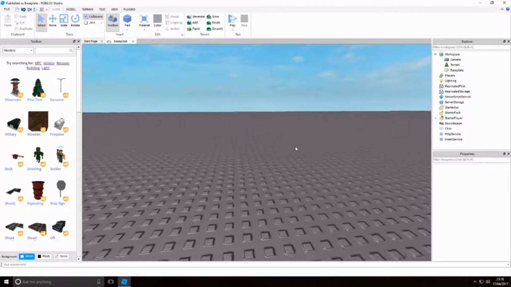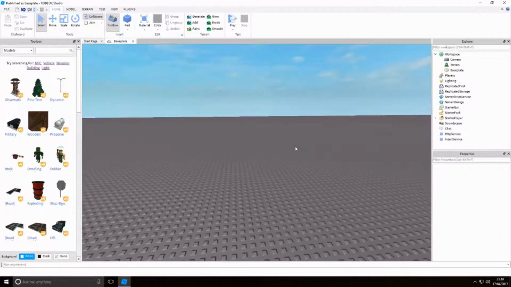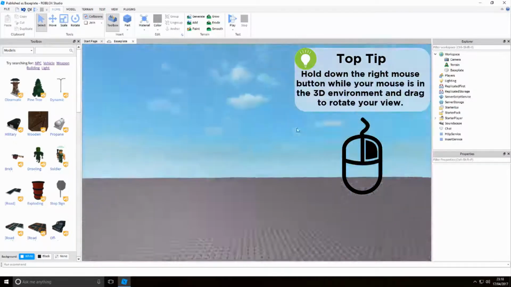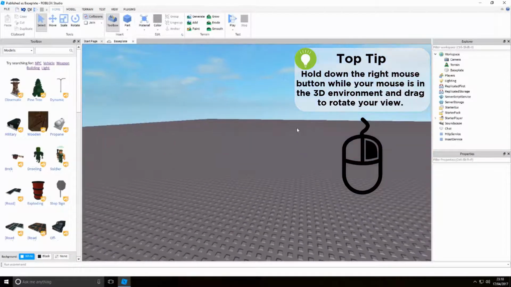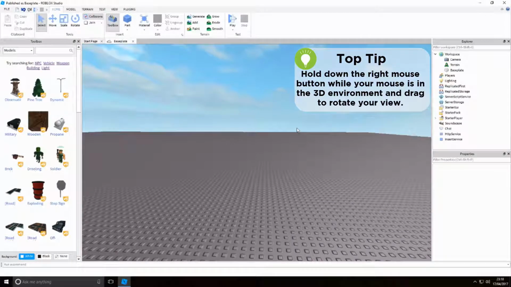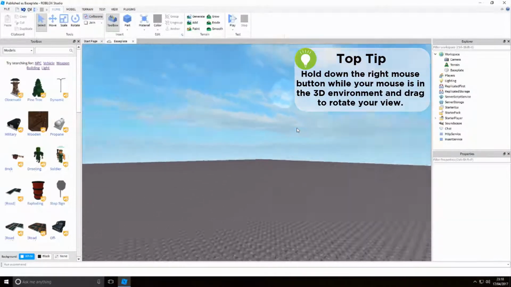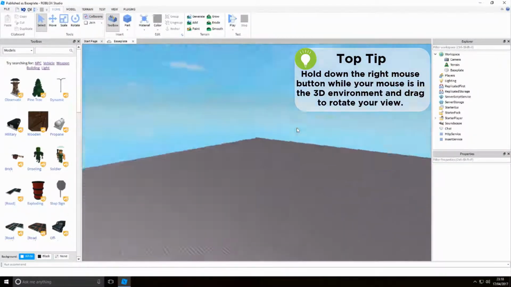But the problem here is you can't actually move where your camera is, the rotation of your camera. You can just go forwards and backwards and to the sides. So to do that, you're going to want to take your mouse. But if you hold down the right mouse button and then you move your mouse around, you can move your camera. And if you use them at the same time as the arrow keys or the WASD keys, you can look around your place pretty easily.